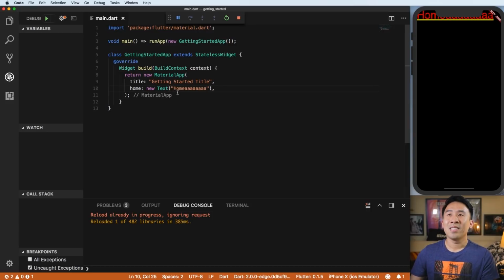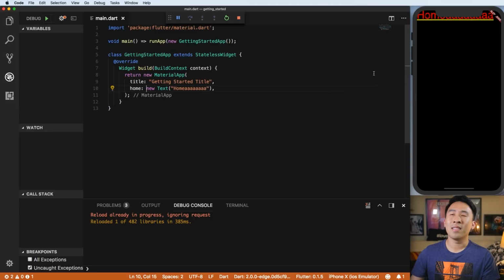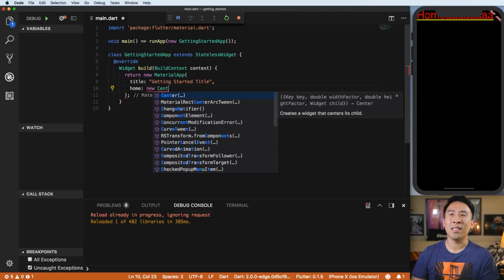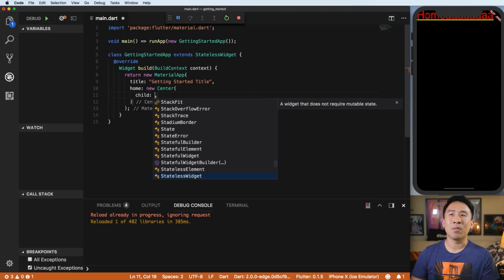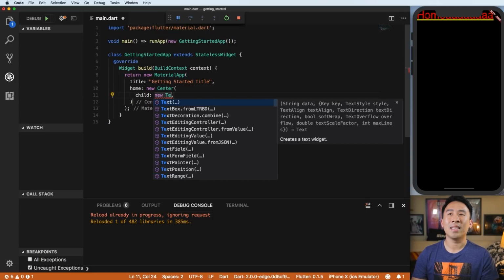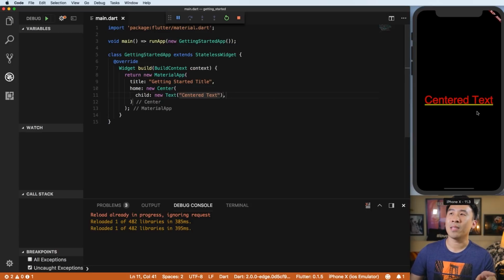All right, so the next thing you really want to do is to maybe center this text inside of your view somehow. And so how do we do that? Well, let me provide a center widget instead of just the text. And center, you can provide one single child, and let's say new text and centered text over there. And I'm just going to hit Command S to save, and that's going to hot reload for me inside of the simulator over here. All right, so that's pretty good, right?